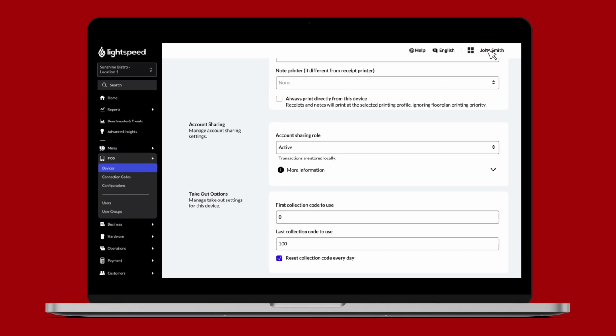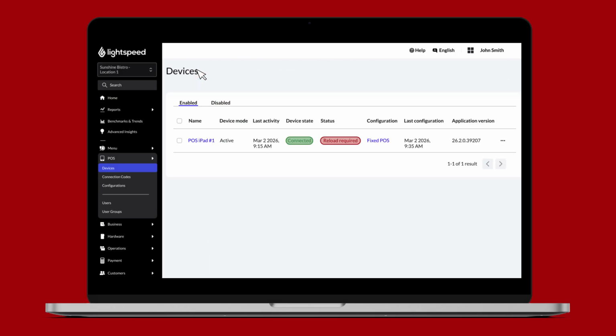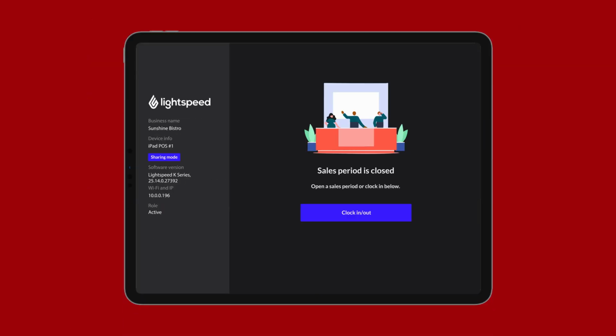With everything now set up the way we wanted, we'll need to reload the device to update its settings. Back on the Devices page, select the POS device, then click Reload Devices. Once you click Reload, the back office pushes the new configuration to your POS device, and the restaurant app restarts with the new configuration active.